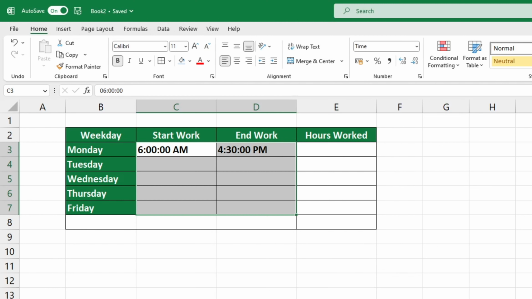You have now learned the basics of how to correctly insert and format time in Excel. To learn how to accurately calculate hours worked and avoid basic mistakes, watch this next video tutorial from Sheet Leveler.